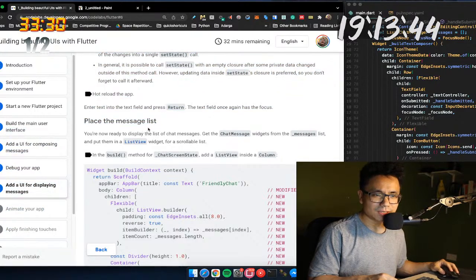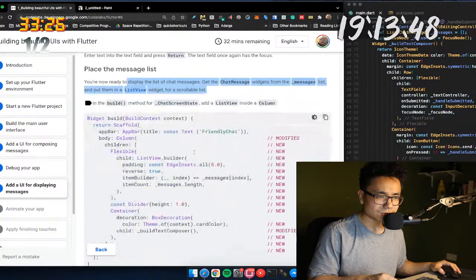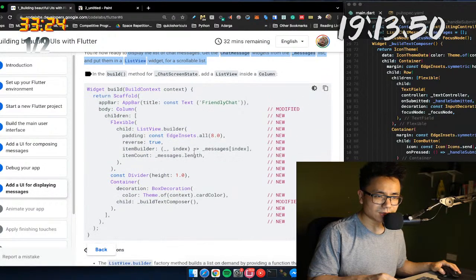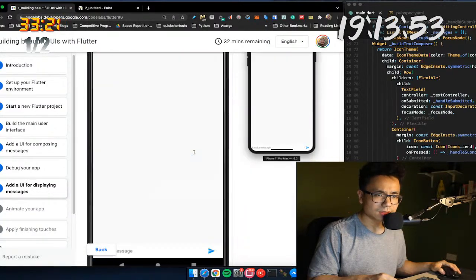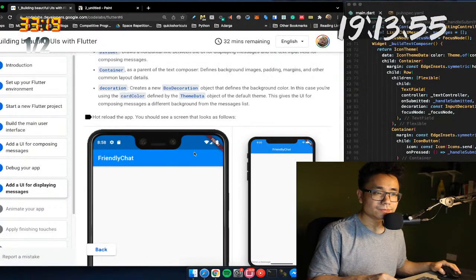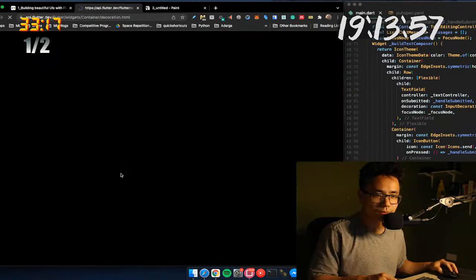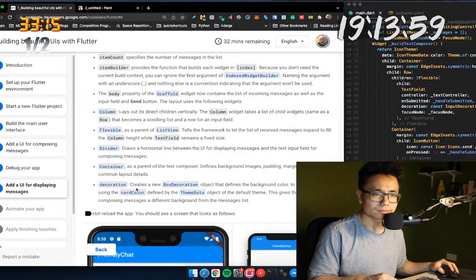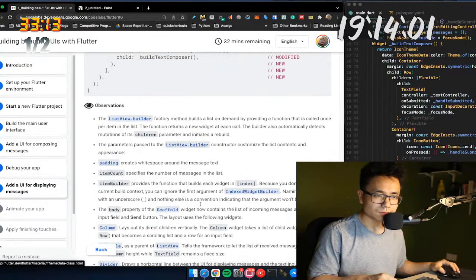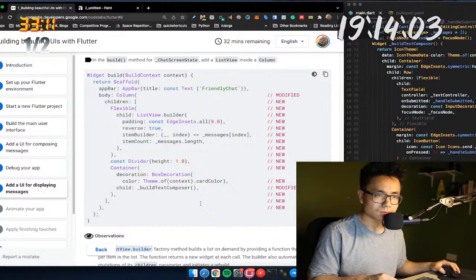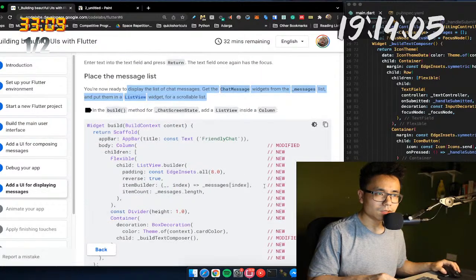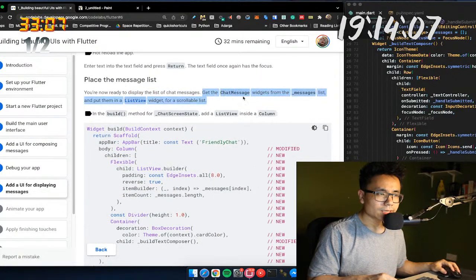Okay. What's next? Place the message list. You're now ready to display a list of chat messages. Haven't we done this? No. Which one is this? Get the chat message widget. Okay, from the message list.